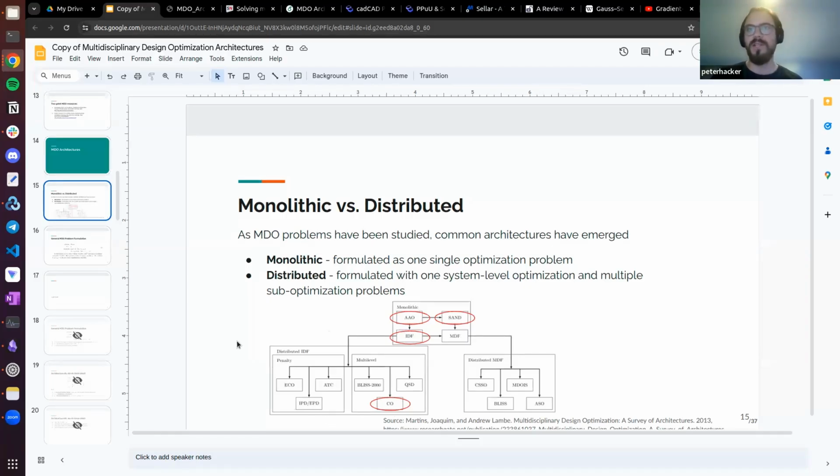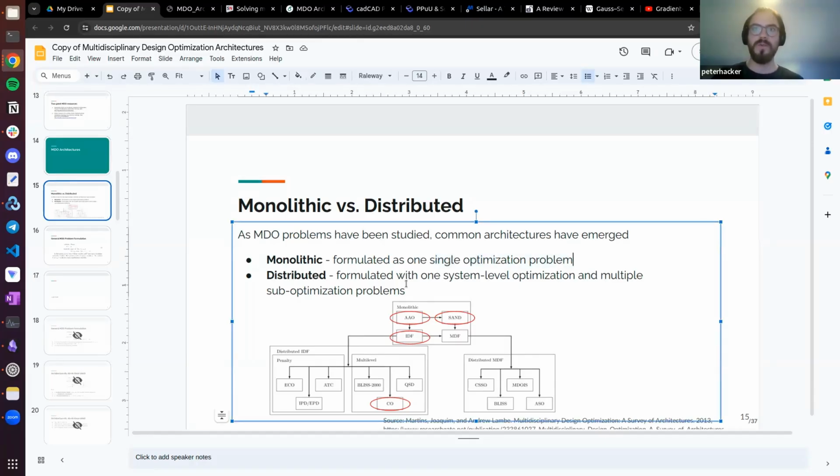Monolithic versus distributed is the main distinction in architecture type. And so monolithic is basically where you formulate a single optimization problem. And distributed is where you're formulating a system level optimization problem and subsystem level optimization problems. So naturally, the distributed architectures are maybe more complicated to implement. They might be more realistic for real world problems where you have lots of disciplines.